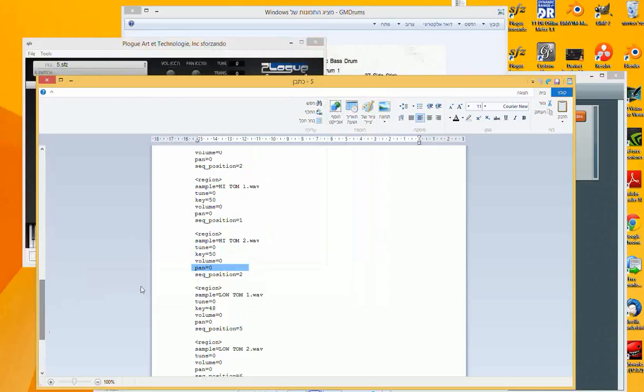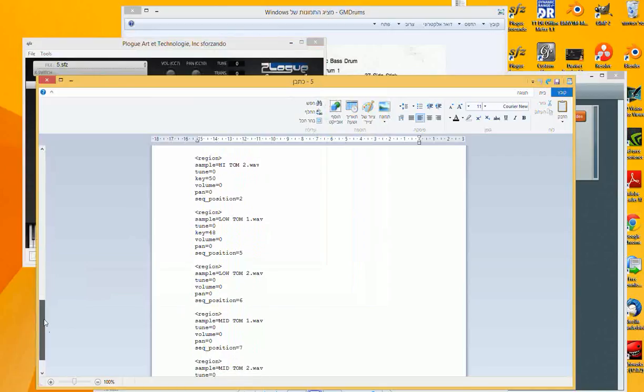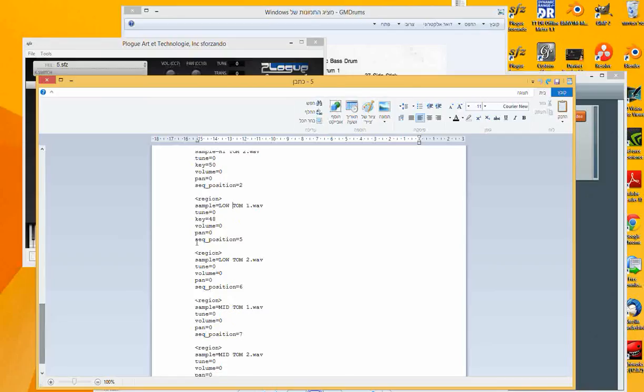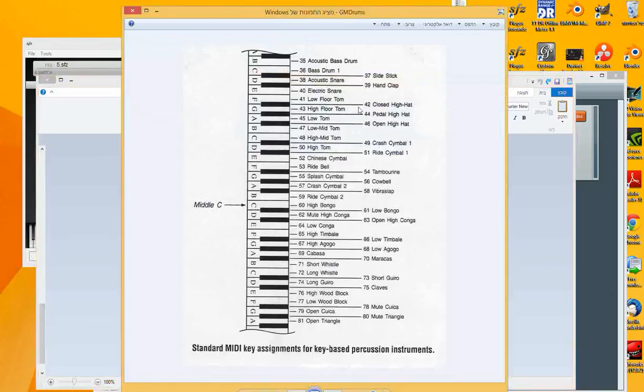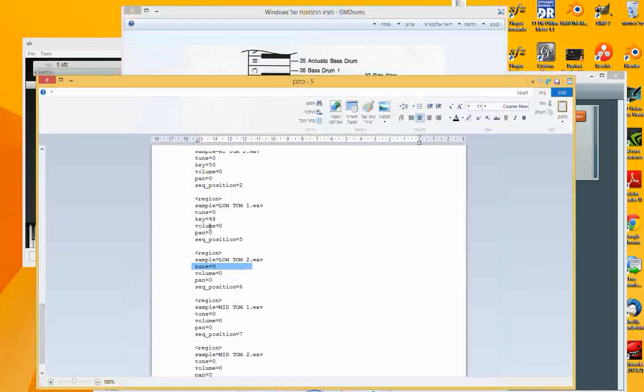Now let's continue. We finished the high tones. Now we go into the low tones. The same thing. The low tones for me are 41 and 43. So the first low tone 1 needs to be 41, and the second low tone, let's copy it, needs to be also, and enter, Control V, 41. But the sequence position is 5 and 6. We need to change it again to 1 and 2.